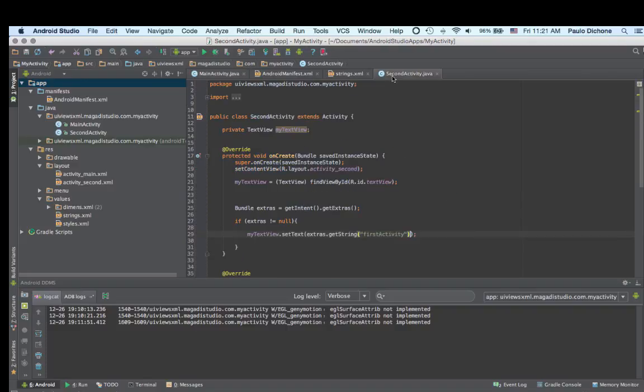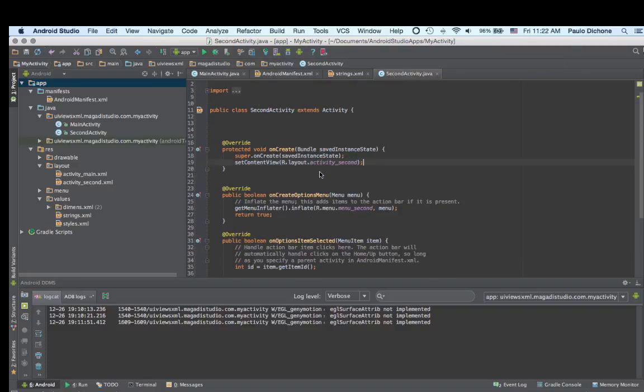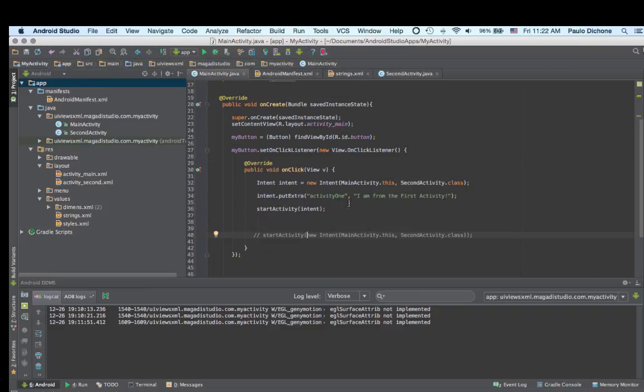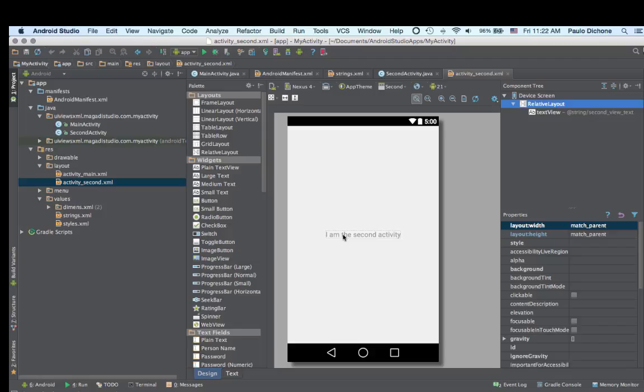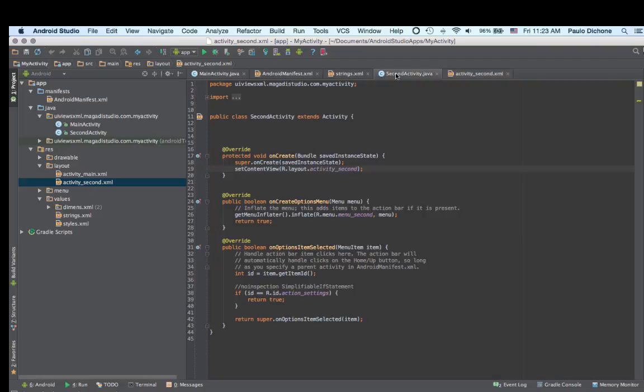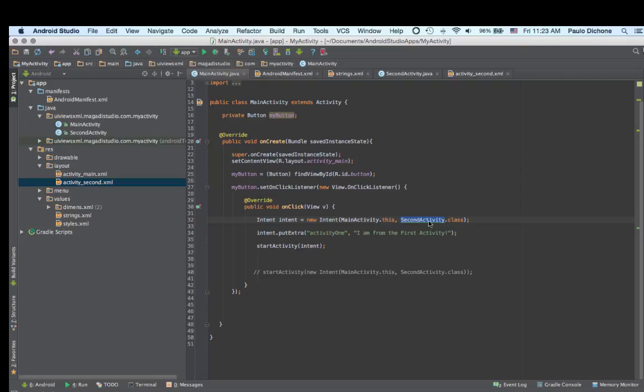Now in our second activity, we have to figure out a way to retrieve this data that we are passing into it. The first thing we have to remember, if we go back and look at our second activity XML, you'll notice we have a text view that just says I am the second activity. So let's use that text view and display the information we're getting from the main activity, this "I am from the first activity".